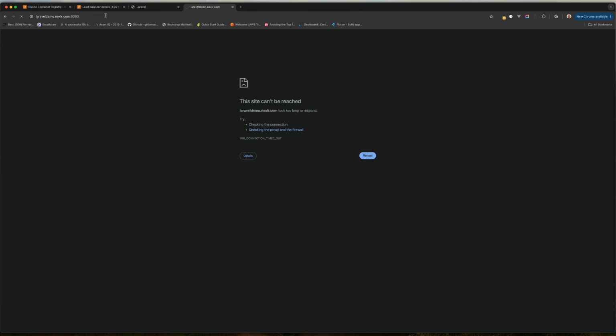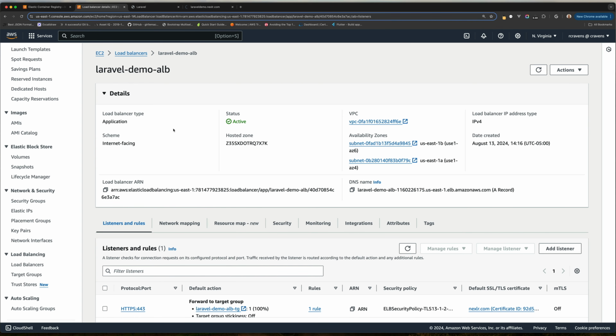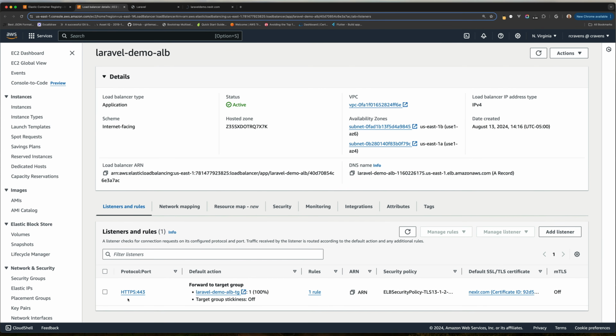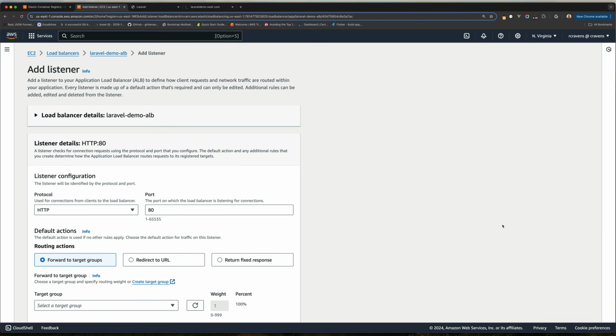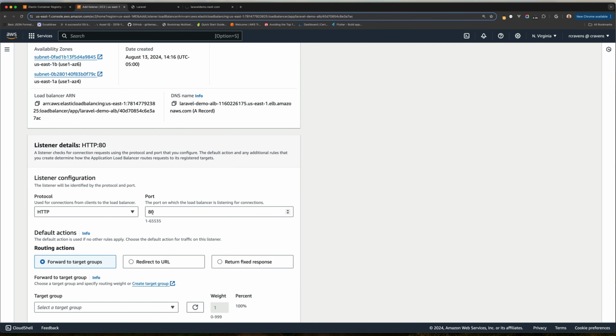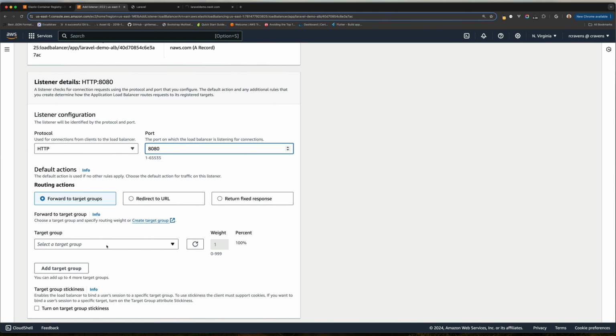Let's go and look at our load balancer, the details here, and we're just going to refresh this to make sure we're looking at the latest stuff. So here's a listener. It's on port 443. That's the only one that we have. So we want to take this ALB, and we're going to add another listener. Nothing in here, just kind of more informational stuff, but this is HTTP. We're going to do port 8080. We're going to forward this, select a target group.